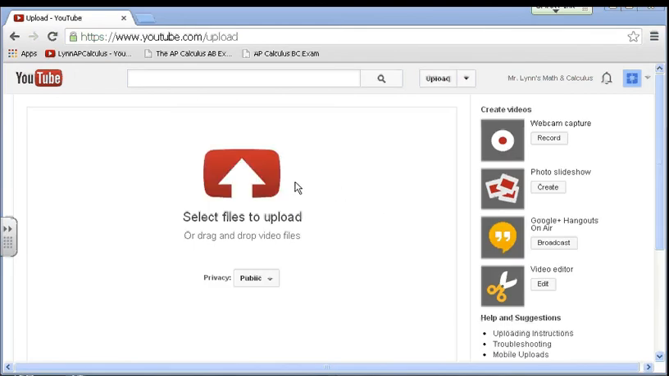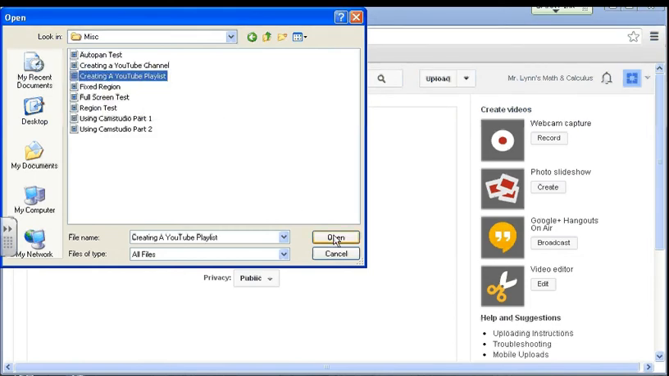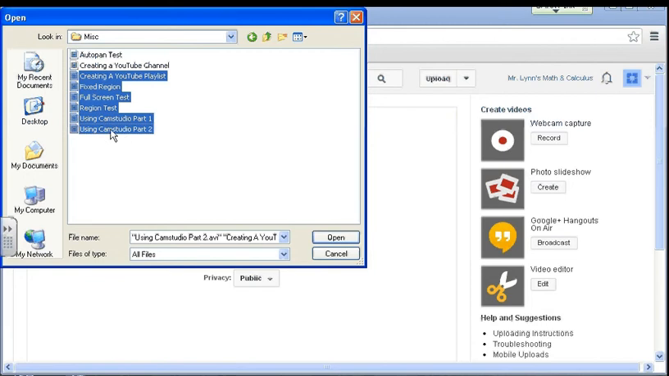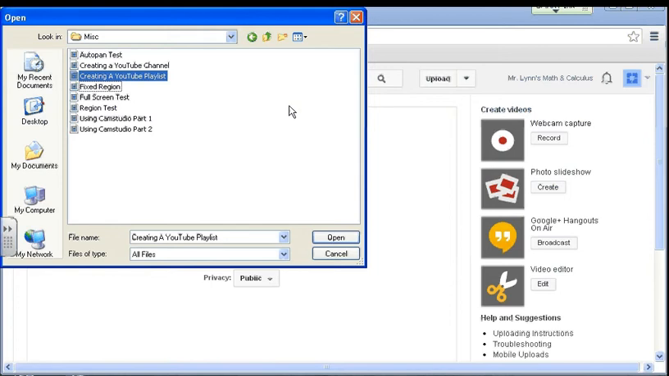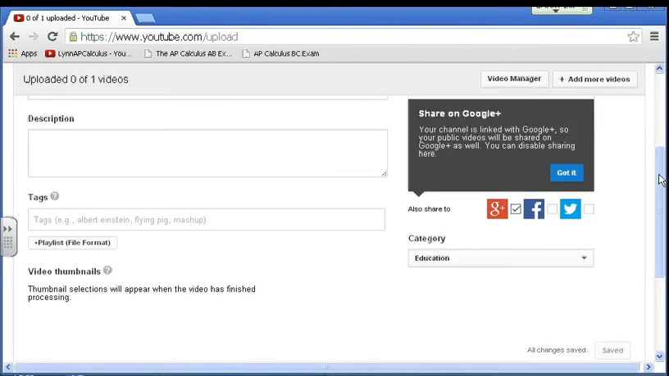Then in this screen, we simply click on the arrow to select files to upload, and then we need to find our folders. So I put one in this folder. I just click Open. And if you want, you can hold Control on your keyboard and select more than one, and it'll upload all of those if you want. So you can upload more than one by doing that. But I just want to do this one for now, so I'll click Open, and you see it begins to upload the videos.